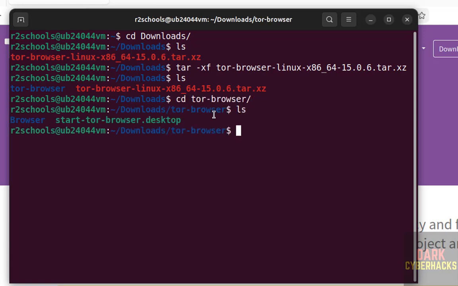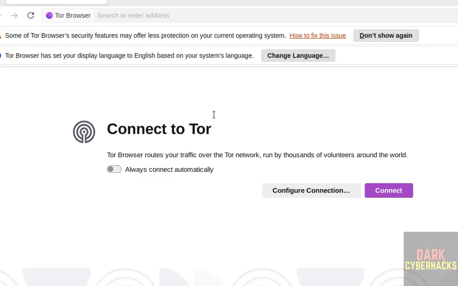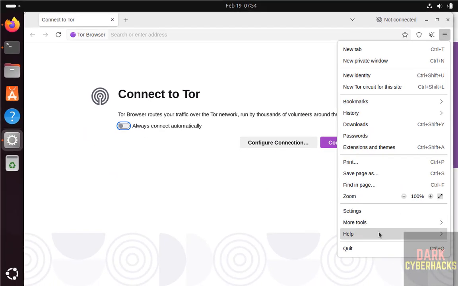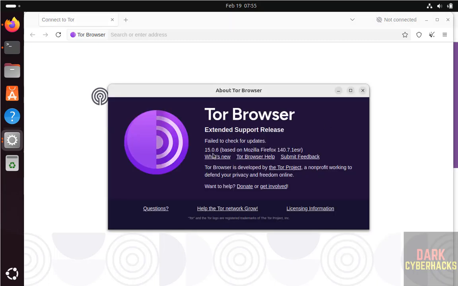ls. Now execute this file. Don't give sudo or run with root account. Just give ./start, then press the tab to autofill the entire file name. Hit enter. Wait a moment, it is opening. See, we got the Tor Browser. Now verify the version. Go to Help, About Tor Browser. See, we have installed 15.0.6.